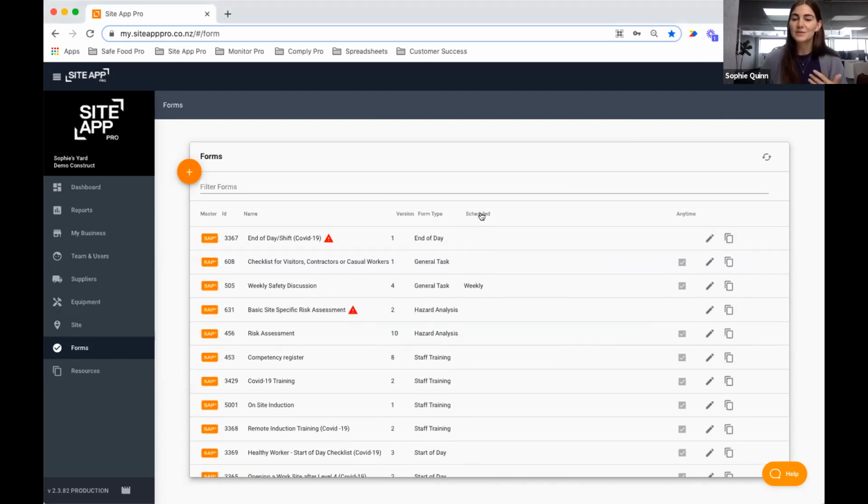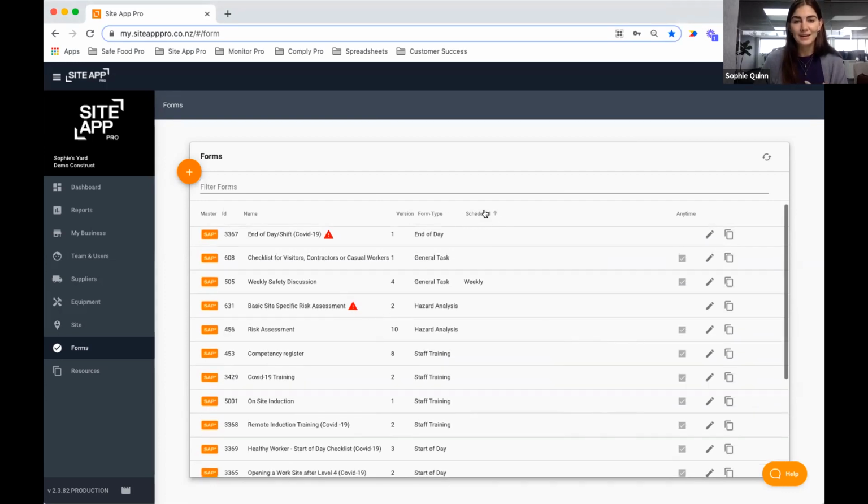The scheduling is a really big one to look at first. So what I'm going to do is I'm going to click the scheduled little button up the top here, the little header.